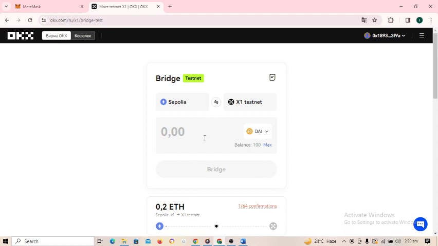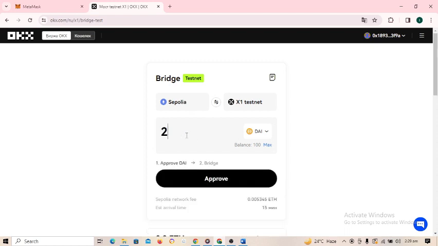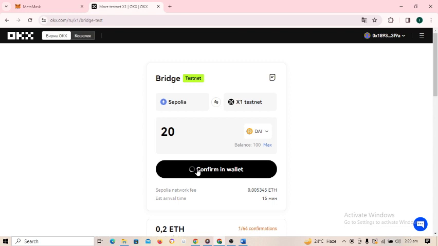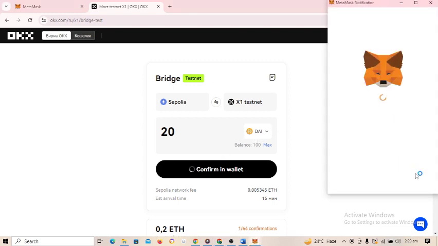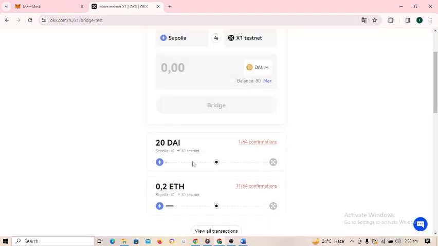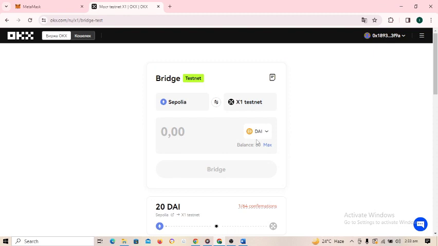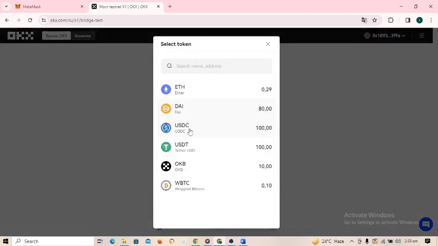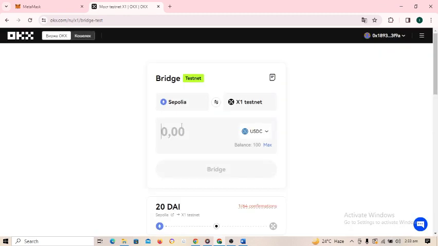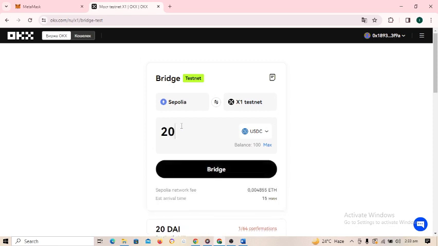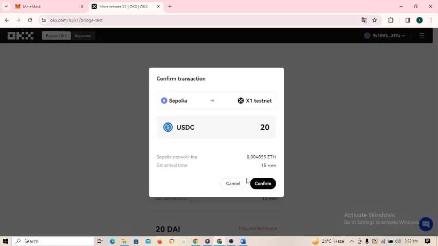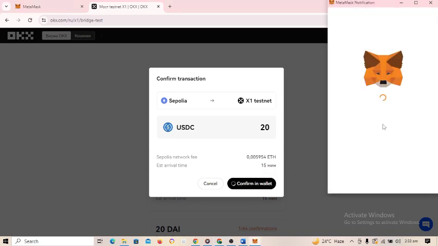So we have maximum of 100. You can just select 20, you click on approve and you confirm the transaction as well. So this is what you will do to all the remaining token. Okay, this one has been successful. You can see it right here. So the next one is, let's go for USDC. Okay, you can also use 20. So this is how you will do it. I'm just doing everything so that you're able to get it right. So you click on confirm and you also approve the transaction.